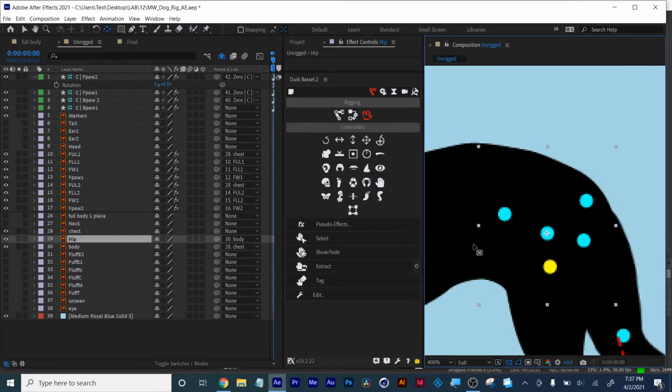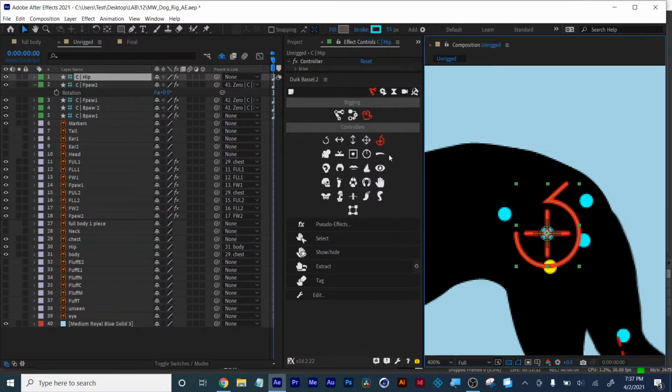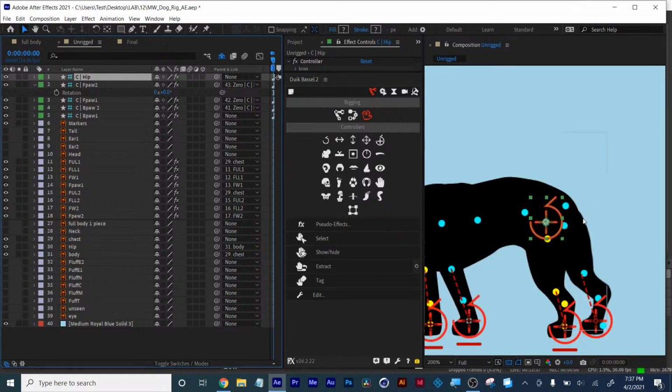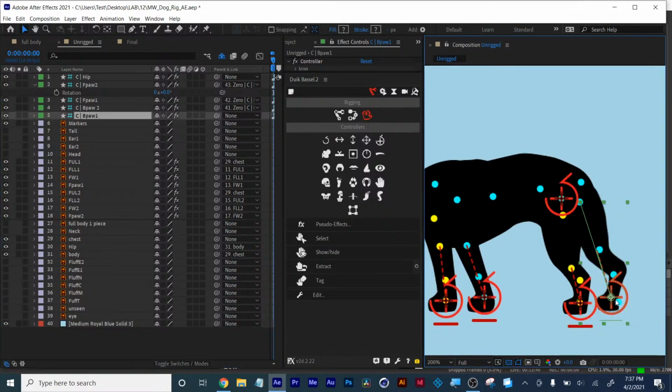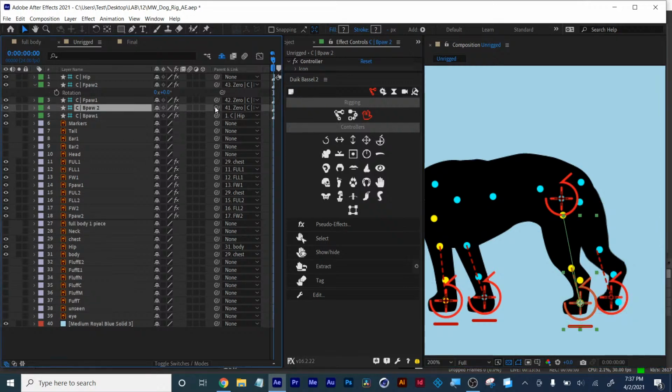So your hips are good, your anchor point's good. All I have to do, select my hips, rigging, third button, create controller. I want a position and rotation. Now that's there. So let's zoom out. This right here, back leg, I parent that to the hip controller. There's back leg 2. I parent that to the hips.